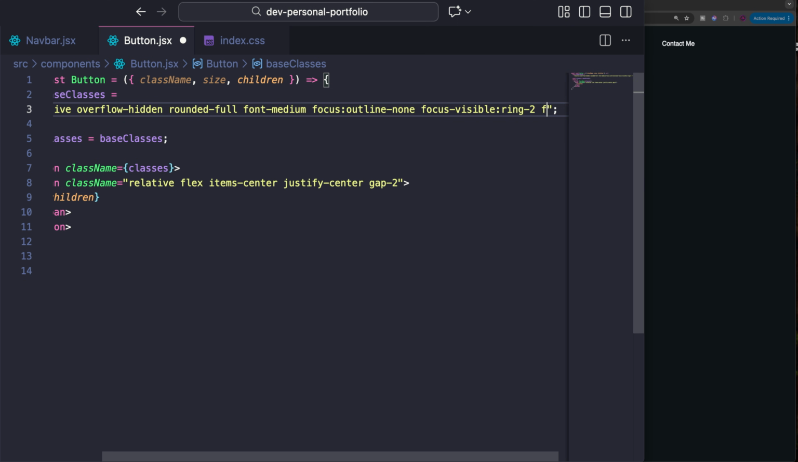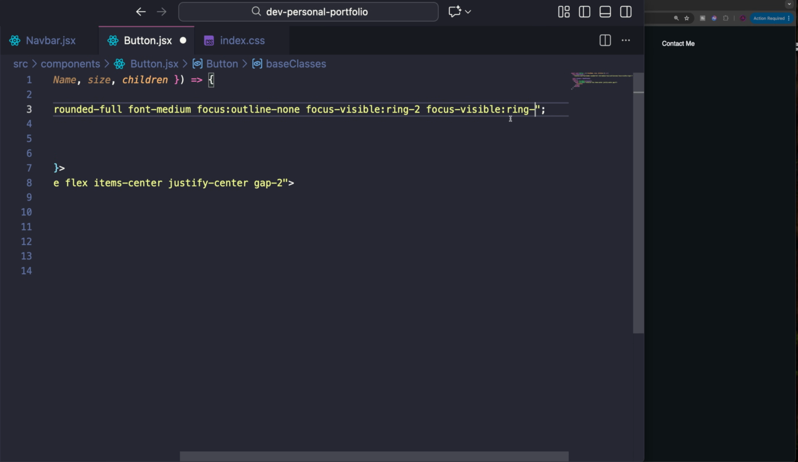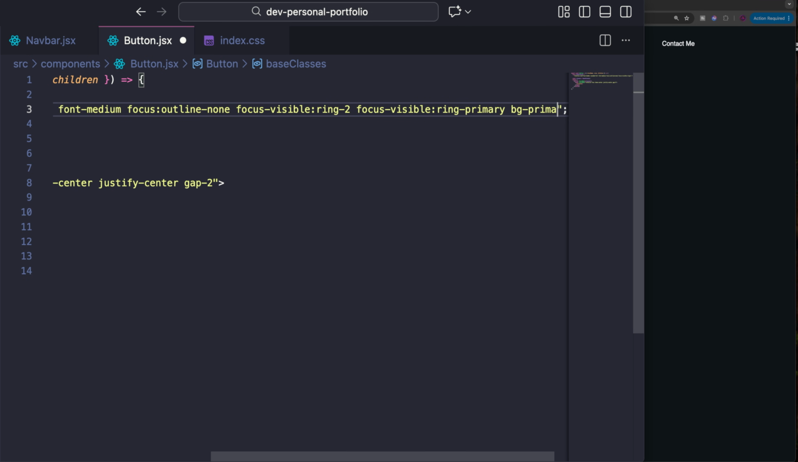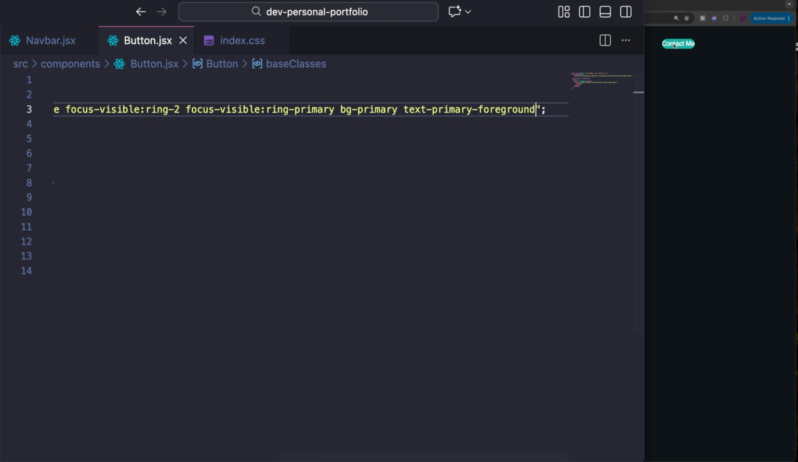Then I'm going to set the same kind of style, but I'm going to change the color of that ring when it's focused. The color is going to be primary. It's the green color. Then I'm going to set a background color, which is also going to be the green color. And I'll just put the text color to be the primary foreground color. So it's the color that we should use in front of the primary color, which is green.